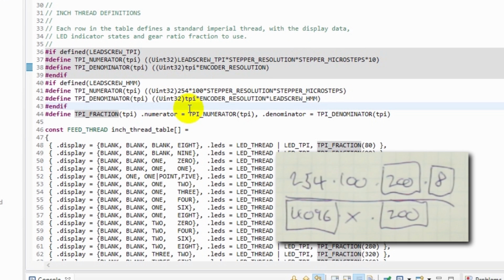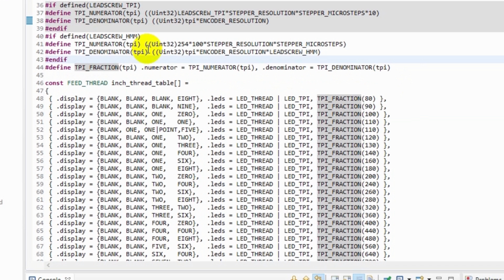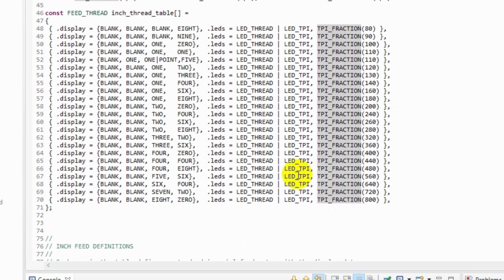And this is the new formula we calculated. 254 times 100 times the stepper resolution, 200, times stepper microsteps, which is 8. And then on the bottom, the thread per inch we're trying to cut, times the encoder resolution, 4096, times the lead screw HMM. In the example I did on paper, that's 200. What I have defined right now is a 1.5 millimeter lead screw, so that's 150. These macros are then used by the TPI fraction macro, which is then used to create the constants for the feed thread table.